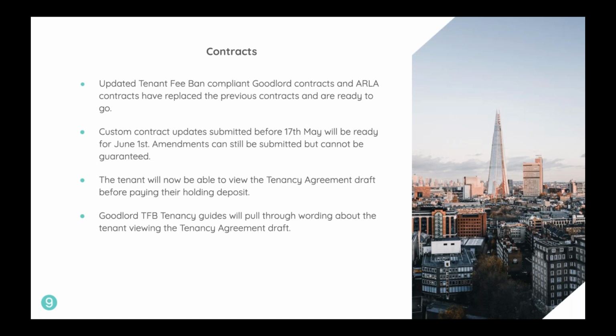Customers who use their own contract templates and submitted their amendment requests by the 17th of May will be able to use their updated versions by the 1st of June at the latest. You can still submit changes to your custom contracts, but we cannot guarantee these will be ready for the 1st of June. However, if you were unable to do this, don't panic.